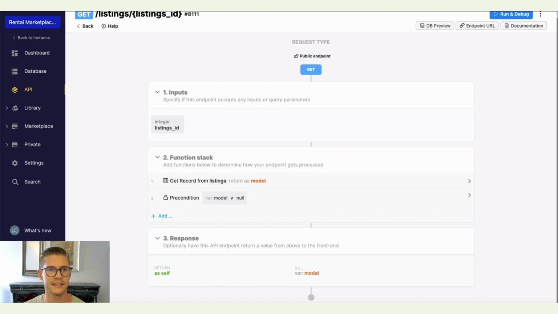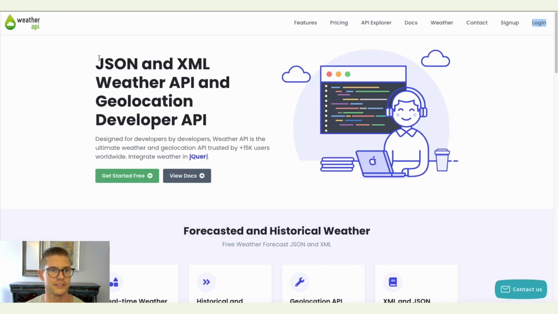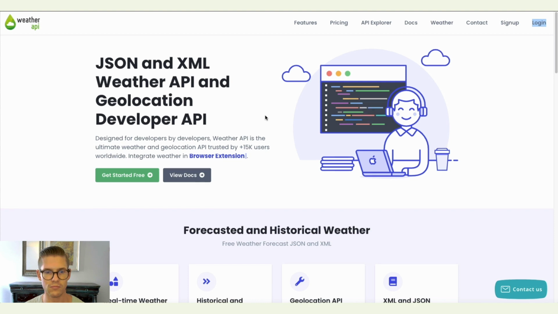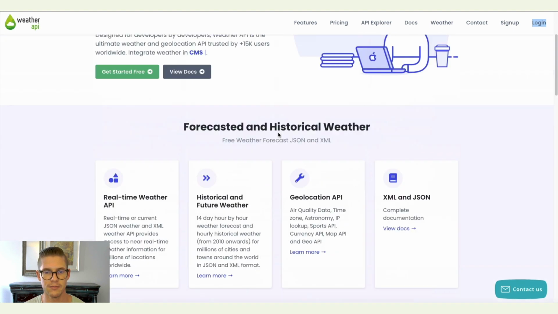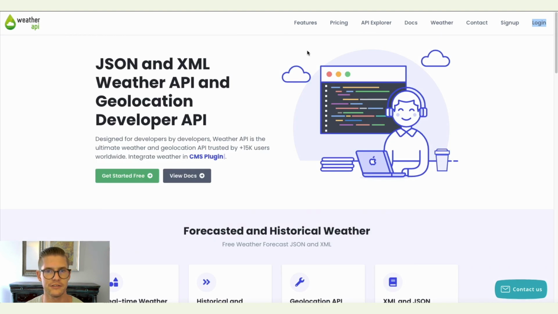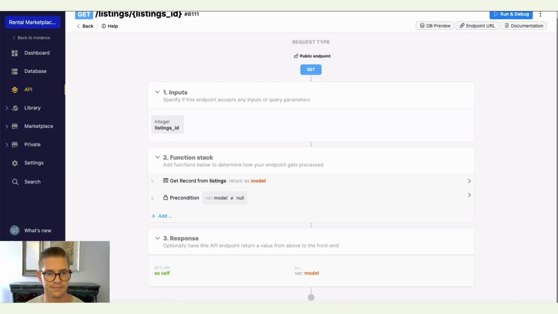So I'm going to go ahead and use this website called weatherapi.com. It's got a freemium plan that I can use to display real-time weather data or forecast. Pretty nifty. So we're going to go ahead and use this, but let me jump back to Xano real quick.